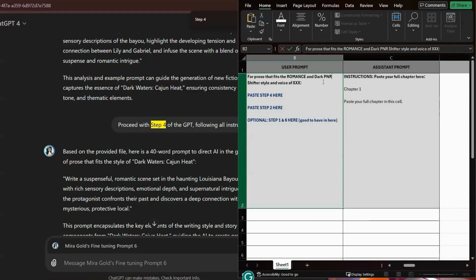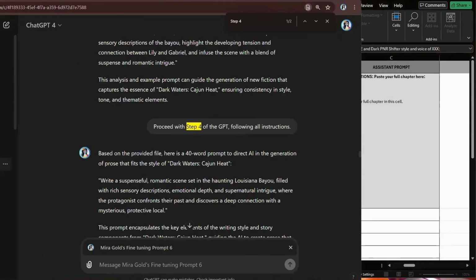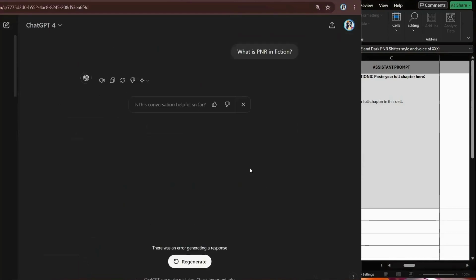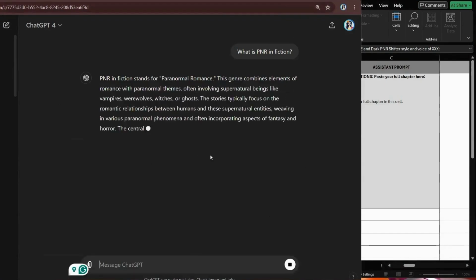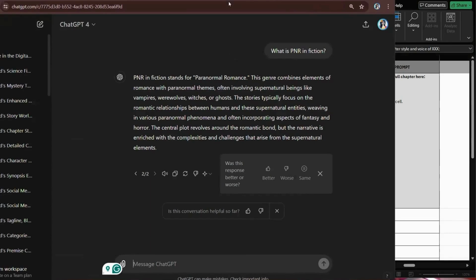So if we wanted to, we could also check ourselves just to make sure, ask chat, are you aware of what PNR is? That way we know that when the AI is working, it can figure that out, right? So here, let's say, what is PNR in fiction? Okay, cool. And I get to regenerate. There you go. Paranormal romance. Excellent. So if you guys ever have any doubt about whether the AI knows what your genre is, if you use shorthand or acronyms, just ask it. Yep.